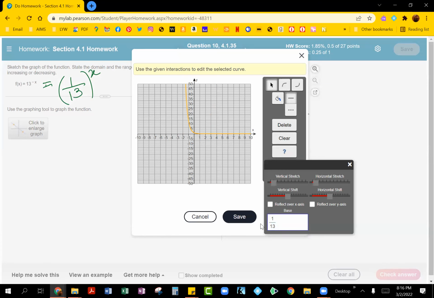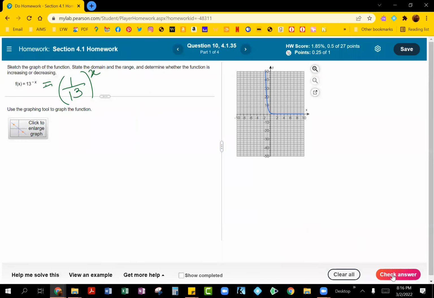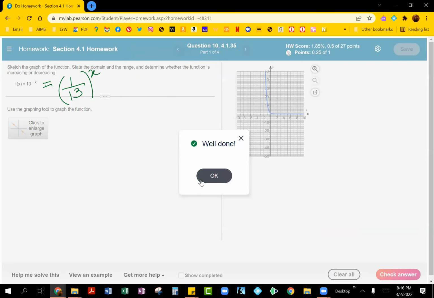Just in case you didn't notice that, you originally had the E in there and that's what it looked like. When I change it from the E and click on the graph, look at how the direction of the graph changes. So one more time, see how that direction changes, because this is going to be a decreasing function. So click save, check your answer, and you have your graph.